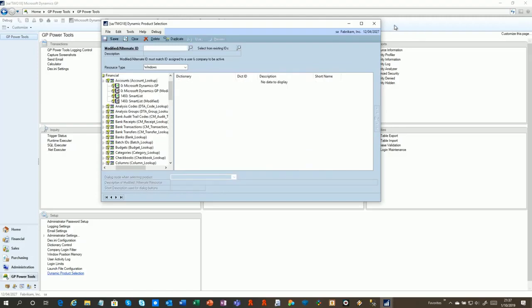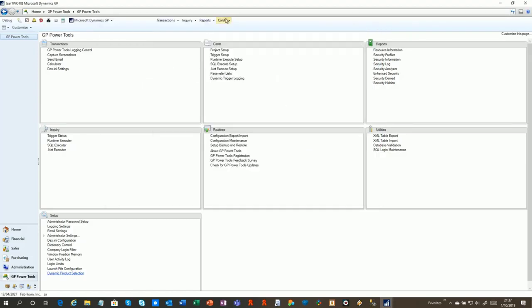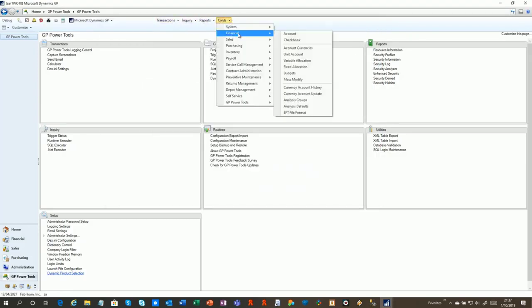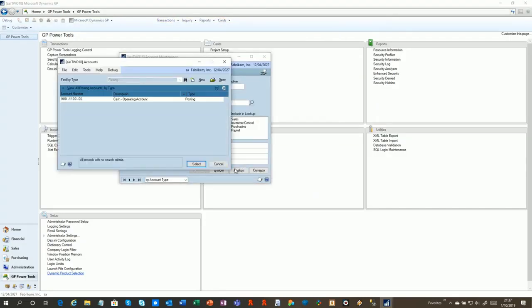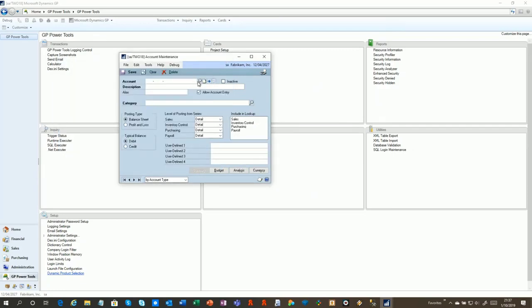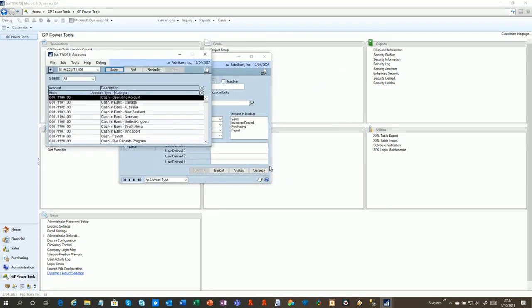If I save that, and I go to cards, financial accounts, when I open the window, I get a choice. Do I want the nice one? There's the nice one. Or do I want the ugly one? And there's the ugly one.